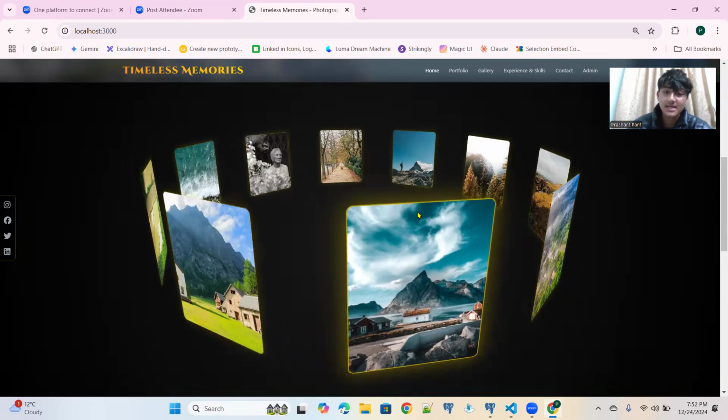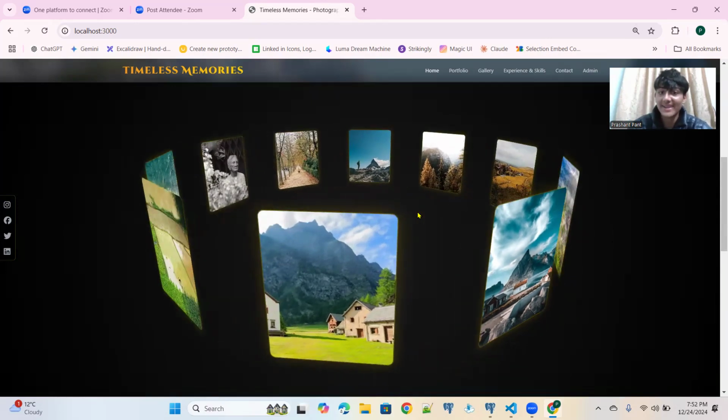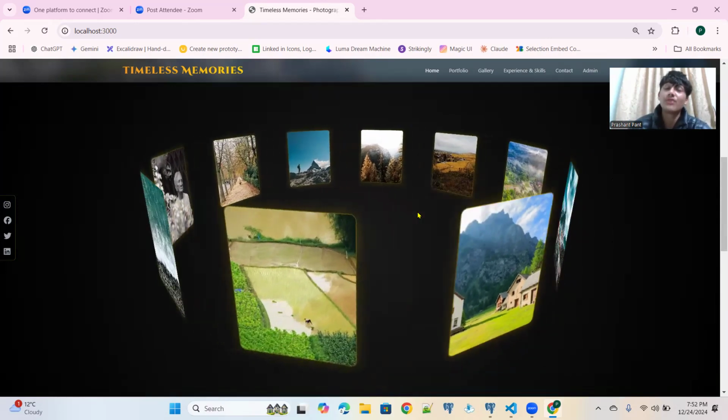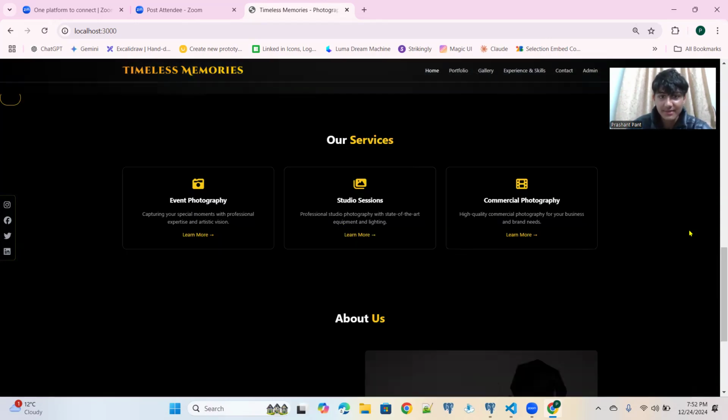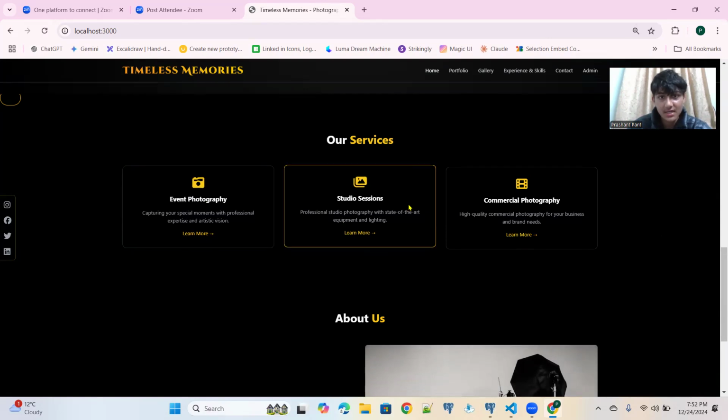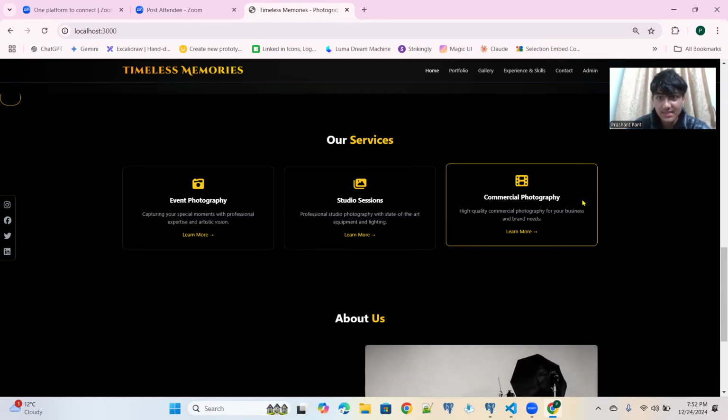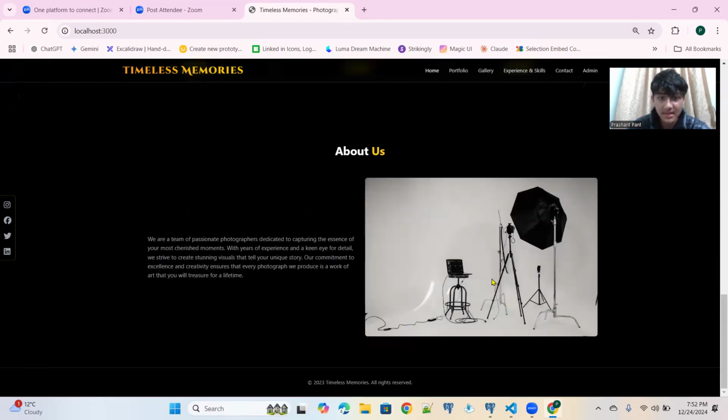So this is a CSS rotation effect. I took a reference from a YouTube channel. I just forgot that YouTube channel name, but I like it very much. Then we scroll down. We have our services section, event photography, studio session, commercial photography, and about section. All rights reserved by Timeless Memory 2023.